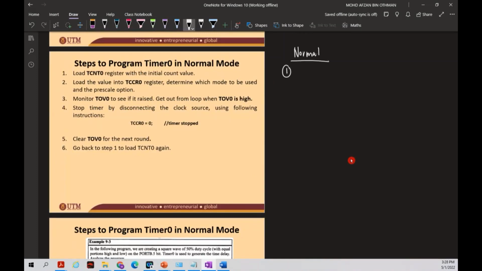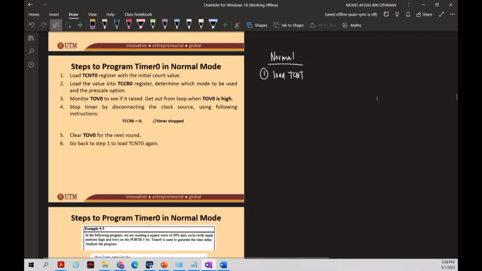First, you need to load the TCNT value. How to load a TCNT value? You need to do a calculation. The equations you're going to need in order to load the TCNT: first, you need T equal to 1 over F. So this is the first equation. You need to find out what your period is.